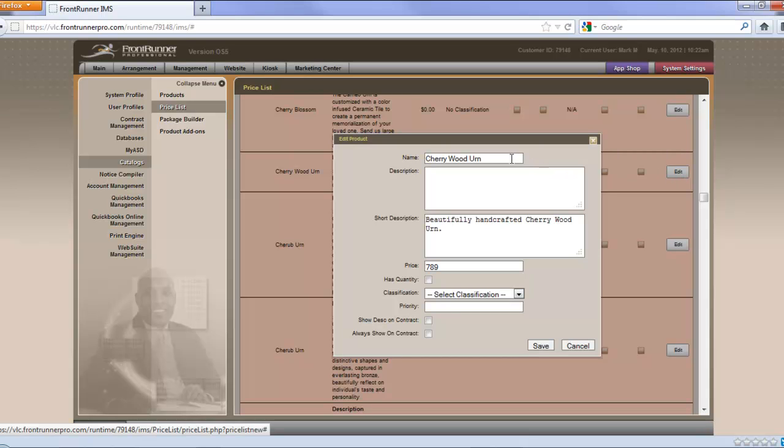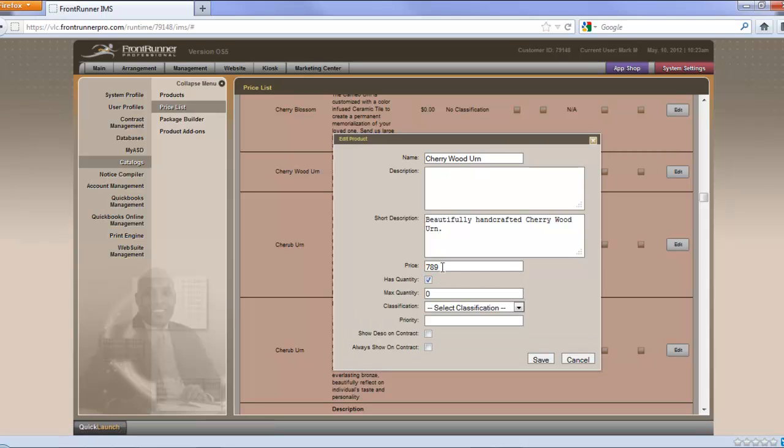So it automatically populates the name, the description, short description that I did put in, the price. Very important that you have to check this has quantity. Now the has quantity signifies to the system that you do have it available. Whether you have it in stock or not, or you can get it, you do have to have a quantity so that you make it available on your contracts. As soon as you check that, you'll see that a max quantity field pops up. If the product can have a quantity greater than 1 on the contract, then you would enter in the maximum quantity. As an example, you would most likely set the max quantity for caskets to 1 and for urns to 1, but for keepsake items you might set the limit to 100 or more.